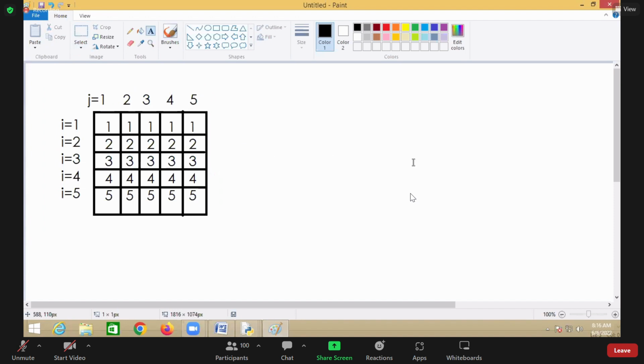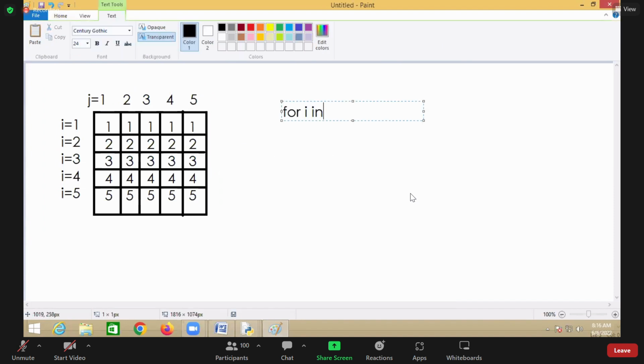5 rows. Then you will say for i in range of 1 comma 6. 1 comma 6 means it will generate how many values? 5 values. 1, 2, 3, 4, 5. Then in each row, how many columns are there? 5 columns. So inside the for, the outer loop is for rows, the inner loop is for columns. Each row has how many columns? For j in range of 1 comma 6.